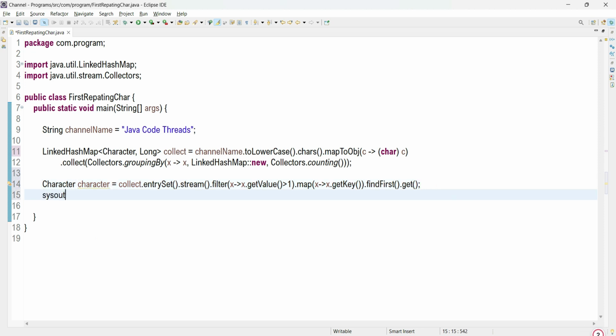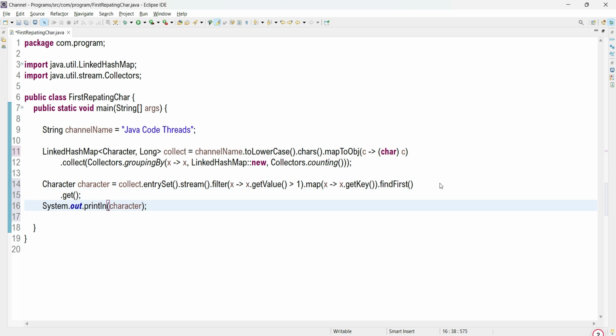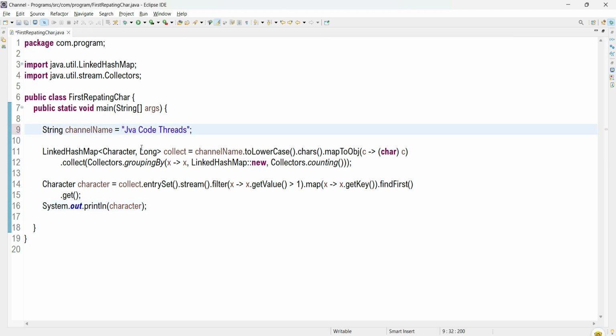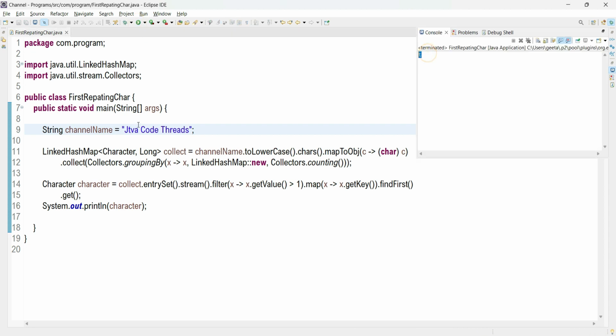I'm printing it over here by using a sysout statement, the character. Okay, now we are done with our solution. Let me run it first. Yeah, A is our first repeating character. Okay, instead of A, can we write T? Let's do it. Yeah, T is my repeating character.